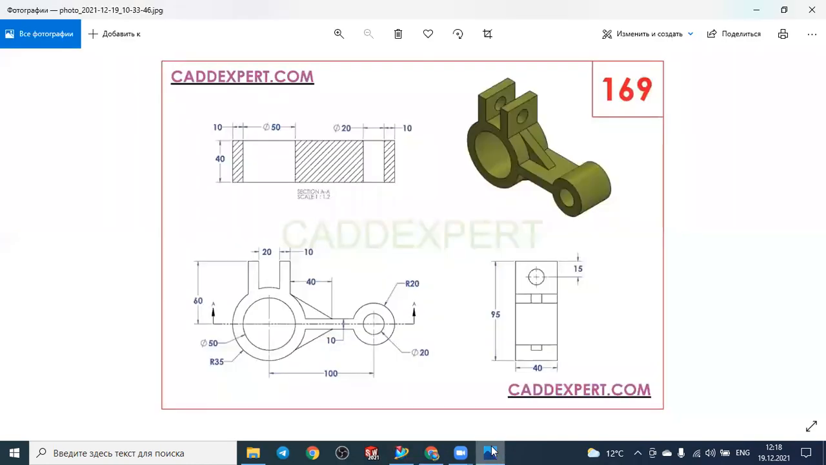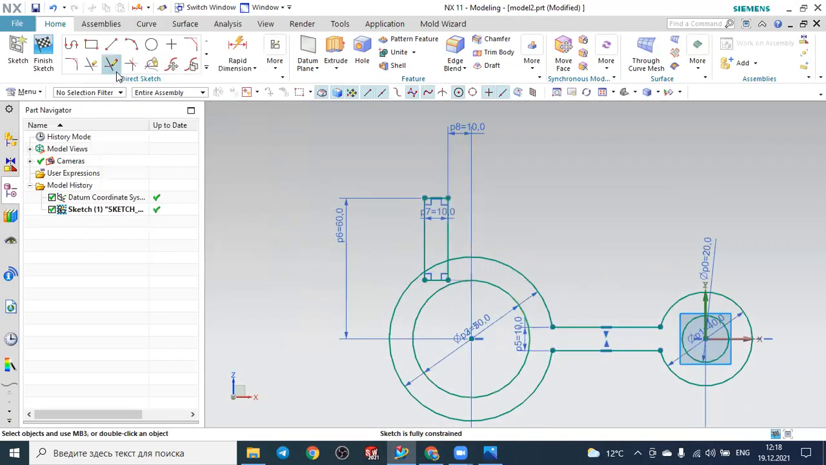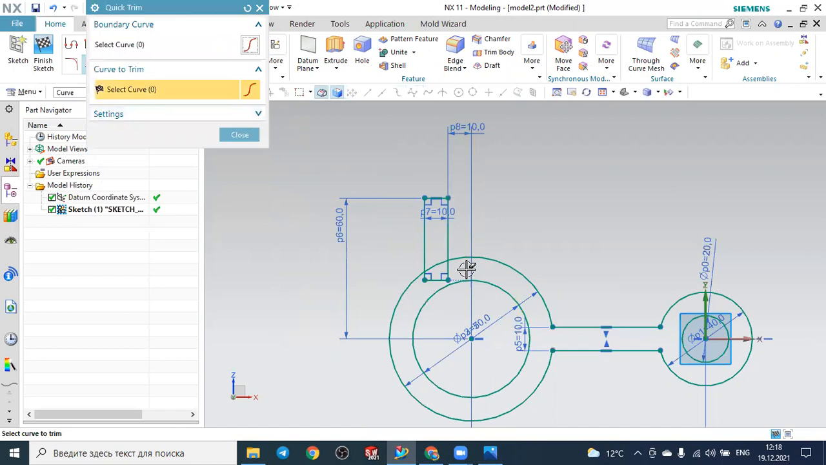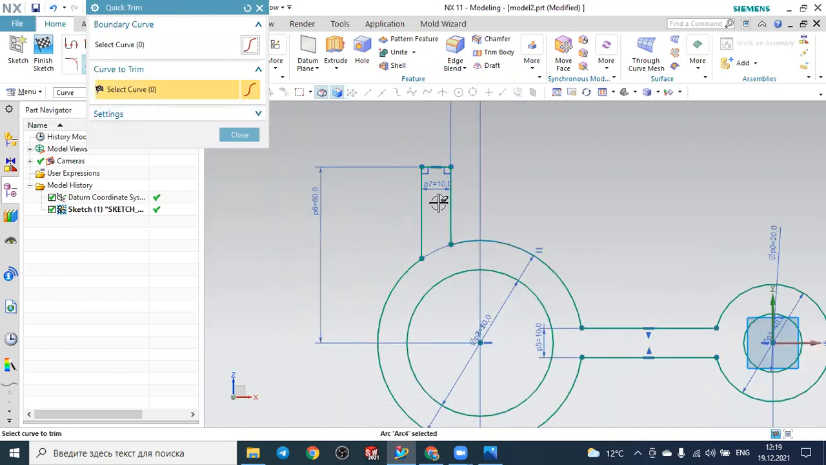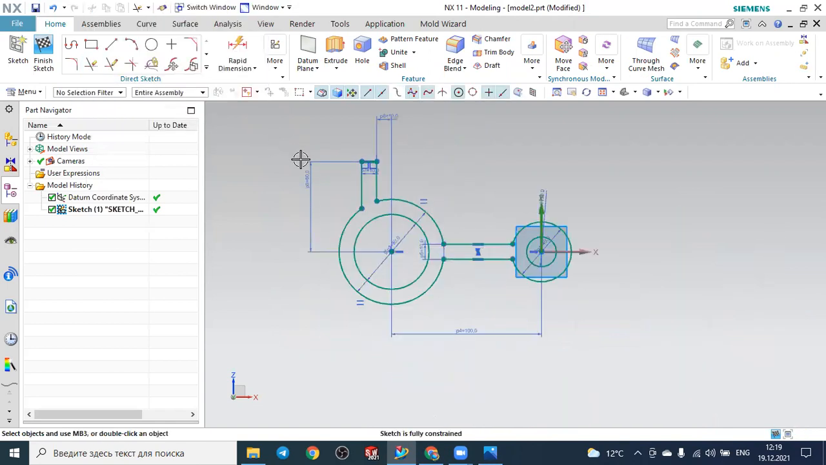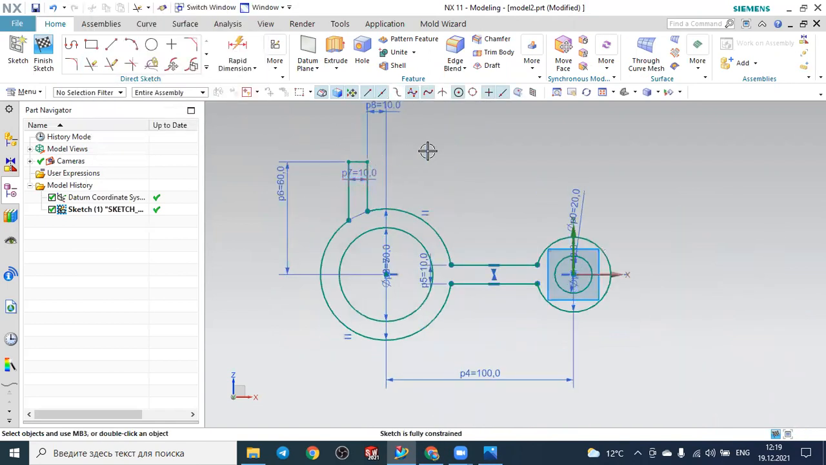Now we will trim out the necessary parts and the unnecessary sketch. In order to do this, go to the quick trim. So we will trim this part, this part, this part, and this part. Now we obtained the first element, and we can mirror it.